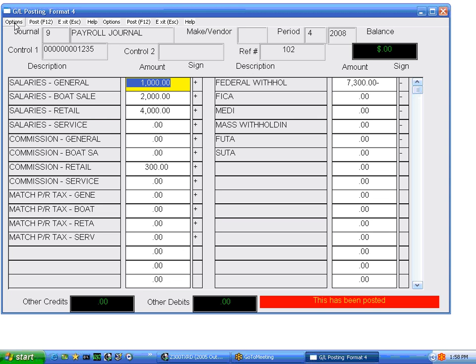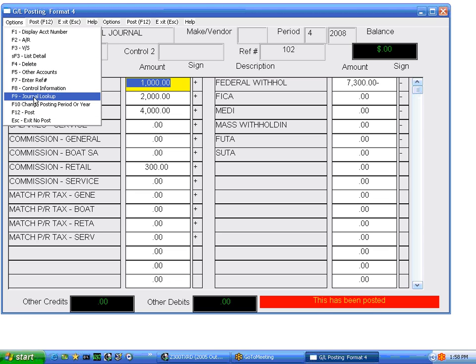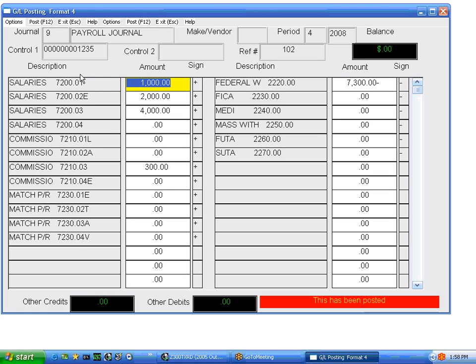Now I saw that by clicking Options and saying I want to see my individual entries, Shift F3, Detail. Or if I want, I can say Display Account Numbers. It will tell me all the account numbers that it's actually putting the entries in.